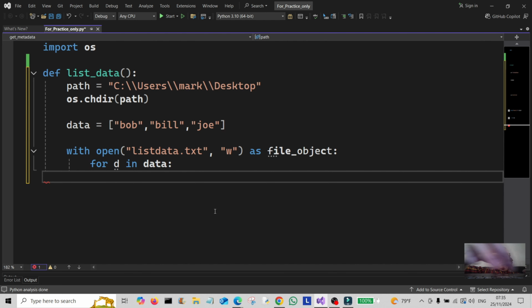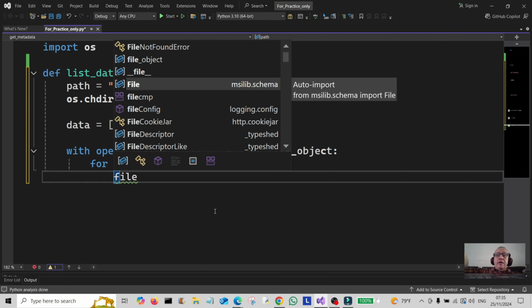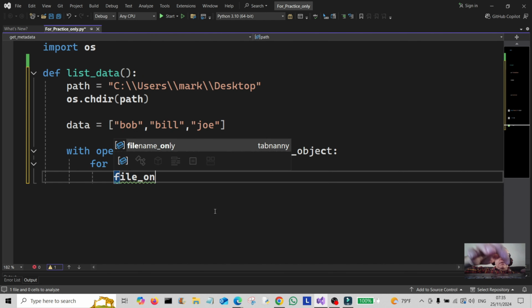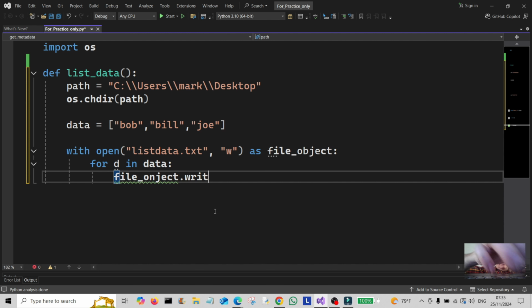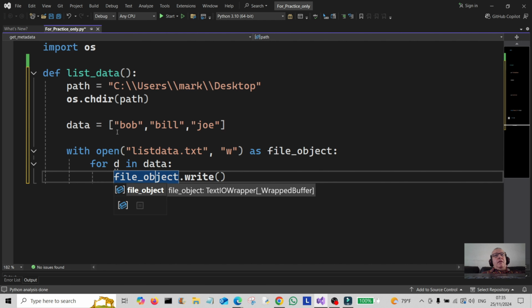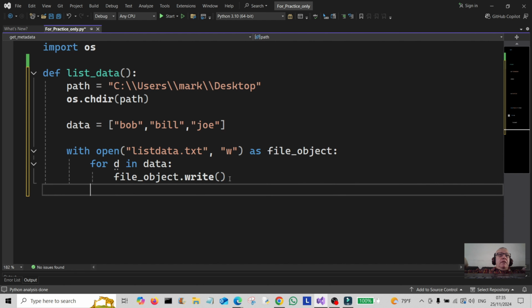and then we're going to use the file object here. File object dot write. So we're going to write to the file. We're going to write, that's wrong, sorry, that should be file object. So we're going to write the data from the list to the file, and once we've done that, we're going to tell the user what we've done and where we've saved it.